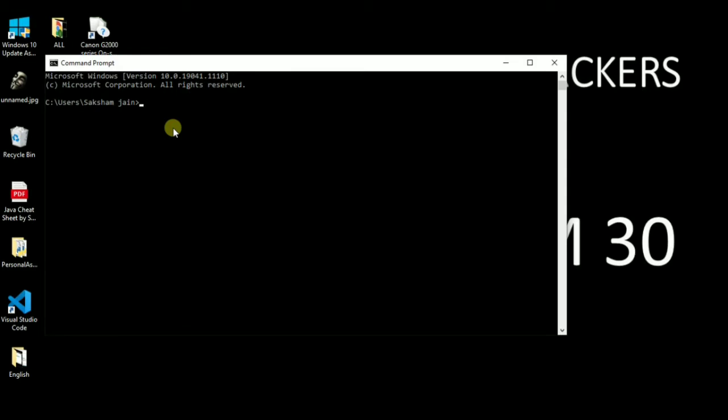Now you want to write python --version. Click on enter. It's not showing a version, it simply goes to the next run command. But why is it not opening Python?